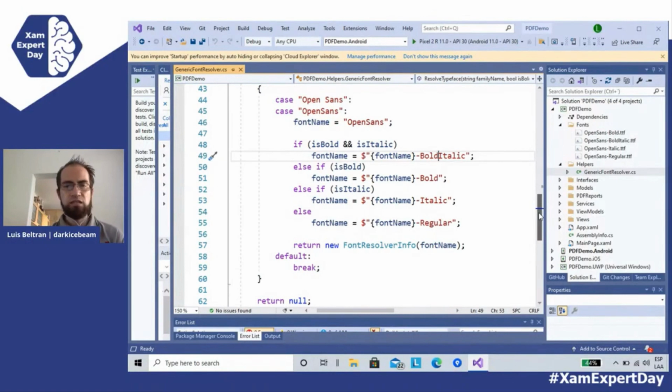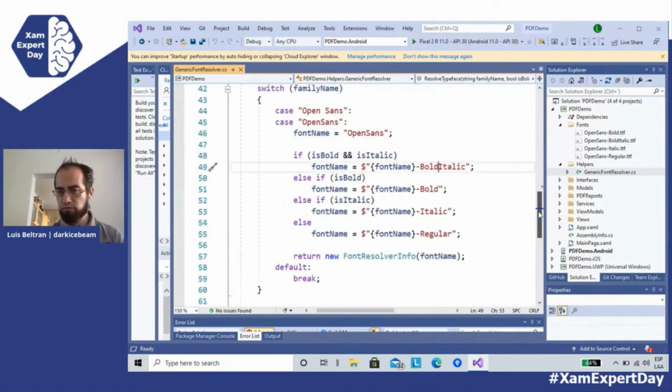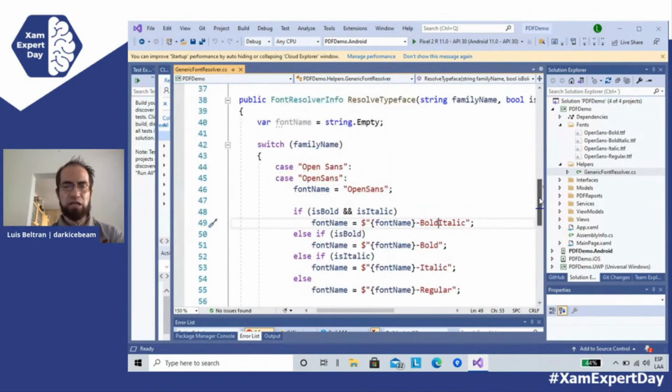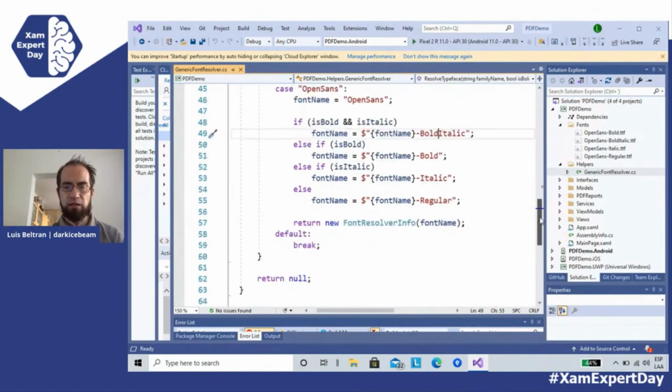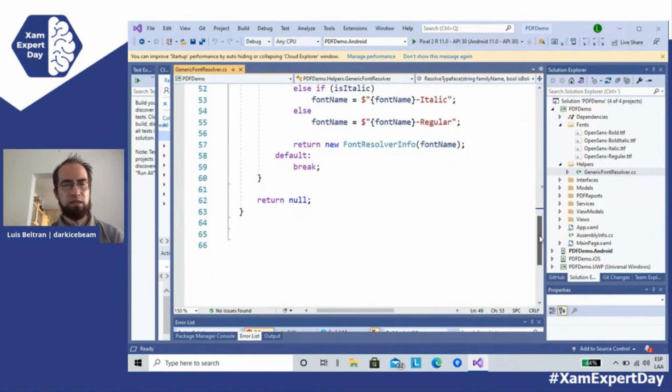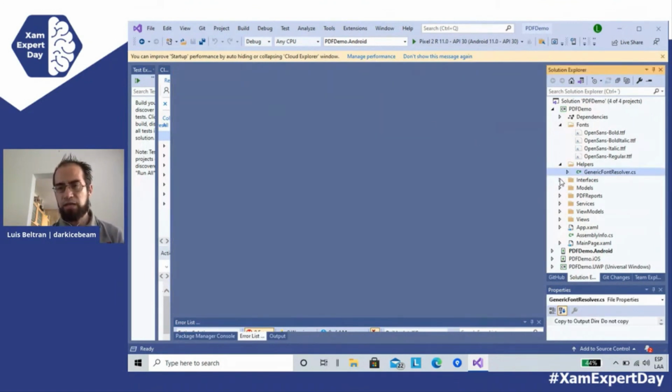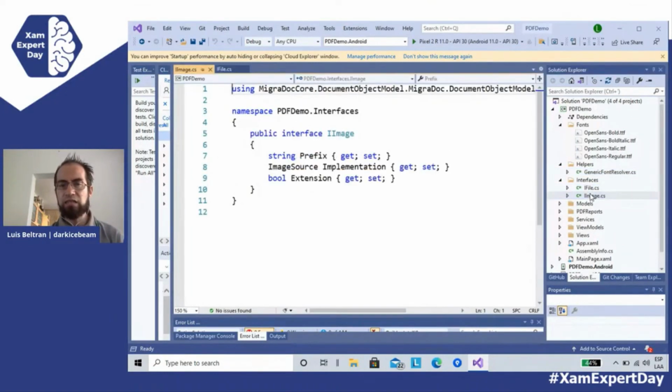So as you can see, this is quite easy, and maybe you can just paste the code and replace the Open Sans, okay, and use your own. So yeah, this is one requirement if you are going to add this. After that, we need two interfaces.